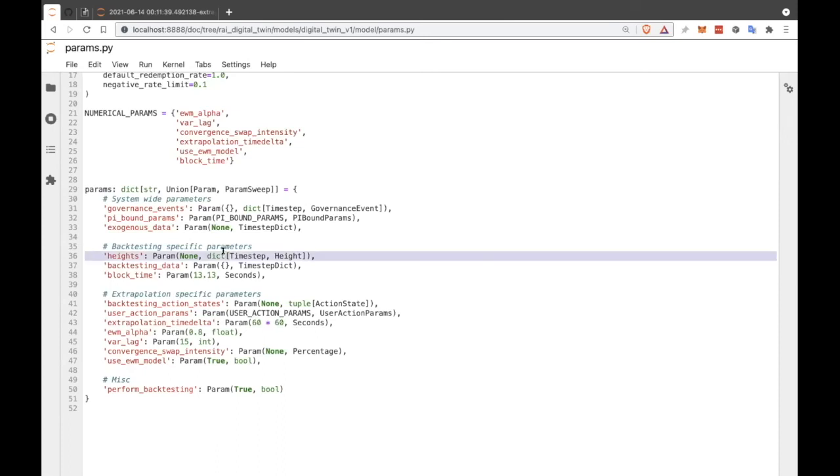For backtesting specific params, the first thing is that we have a heights param, because when you are backtesting, you don't have a definite time interval between data points, because the block height of Ethereum is stochastic. It has an average, which is sort of 13 seconds, but it's not quite that. What this means in practice is that when you are performing backtesting, you must also keep track of the exact time where things have happened. So this heights param captures the exact time where things have happened. So it's really to make sure that the model is consistent on the past.